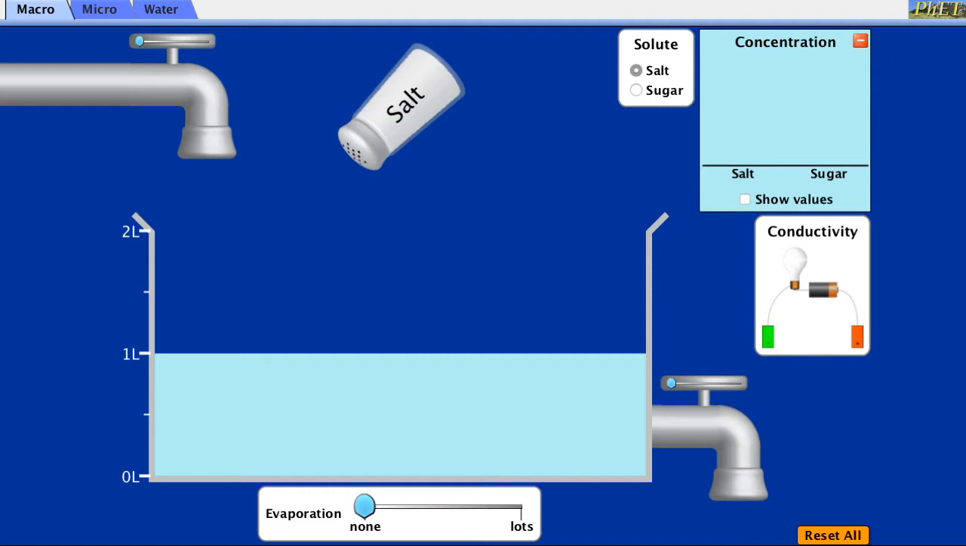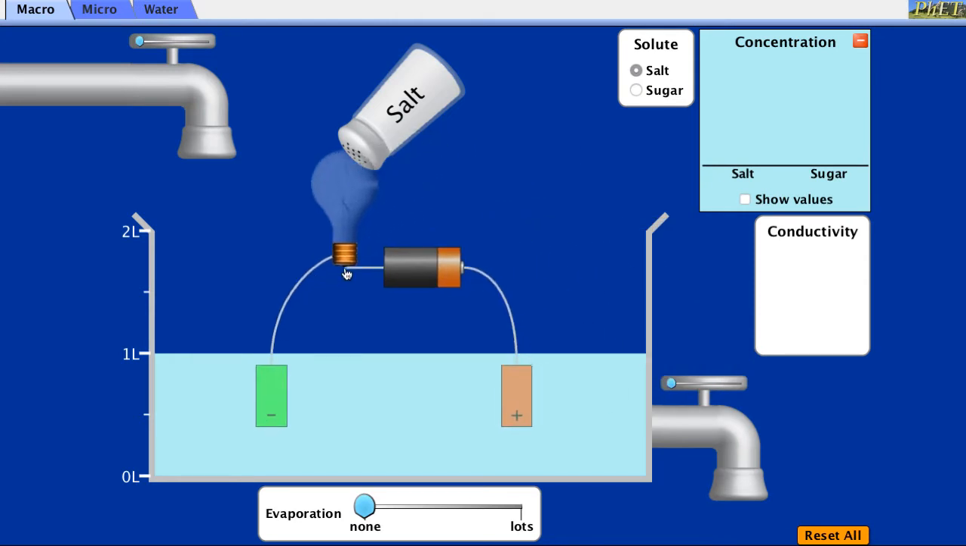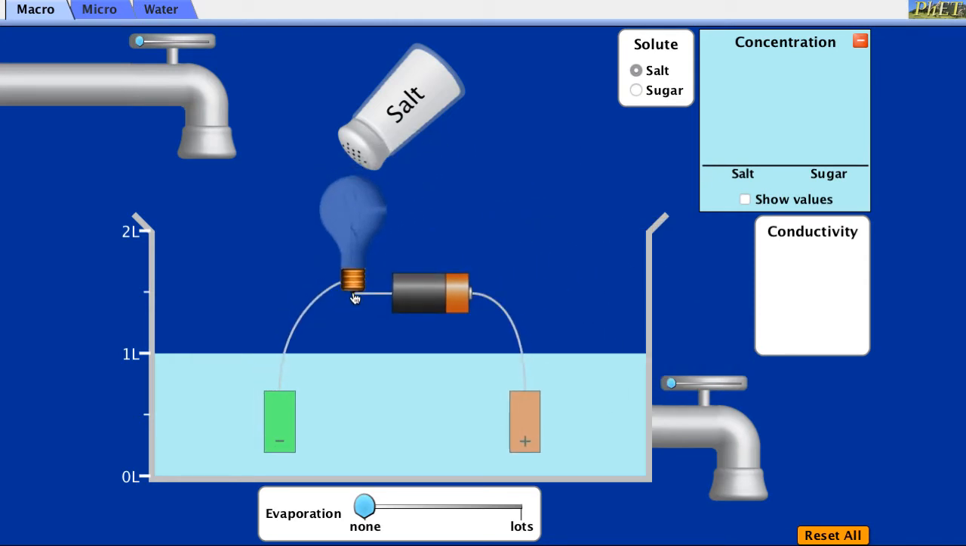To start with, I'm going to add the conductivity apparatus into the water. This is going to show us whether the solution conducts or does not conduct electricity. Let's begin by adding salt or sodium chloride to the water.